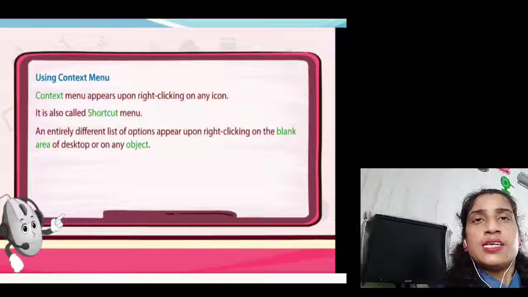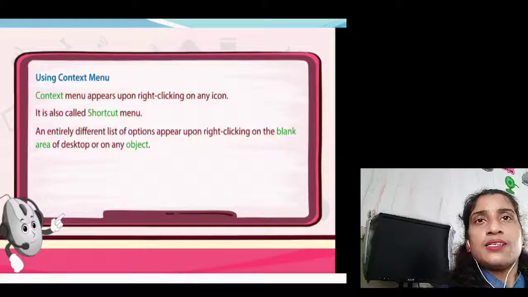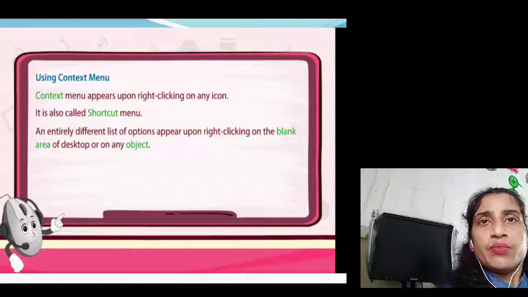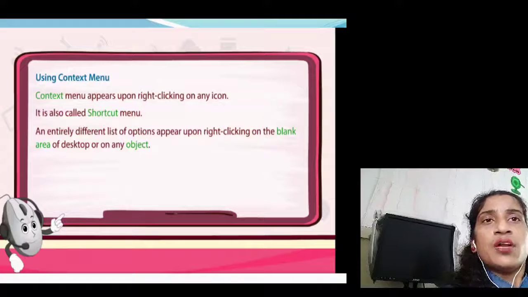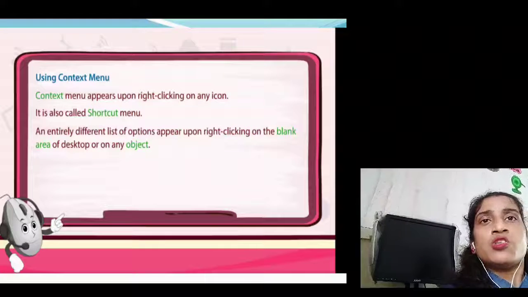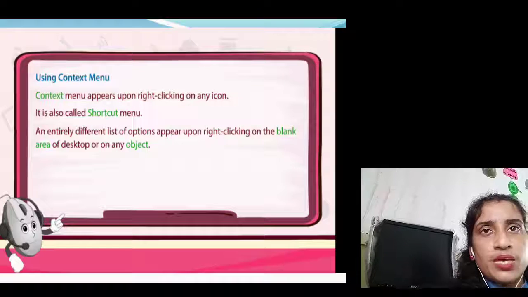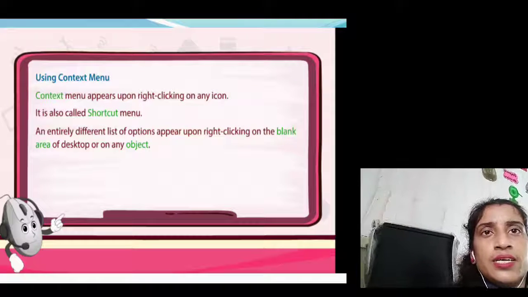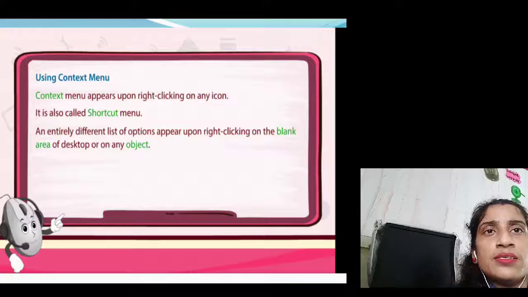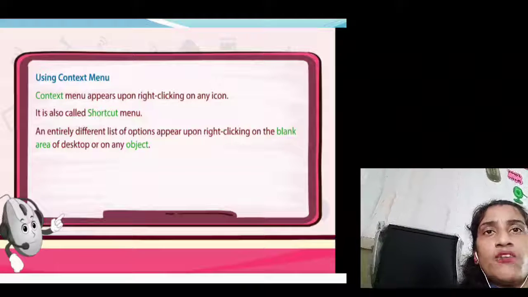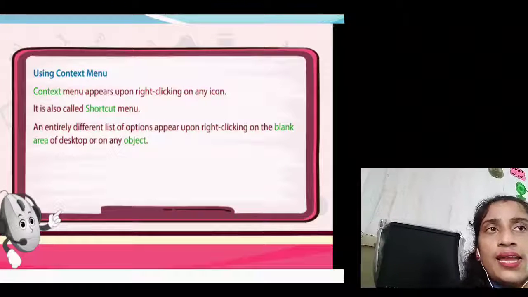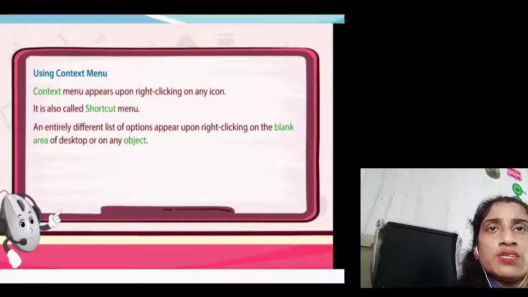So student, this is the last topic of your chapter 3, that is using the context menu. The context menu appears upon right clicking on any icon. It is also called the shortcut menu. An entirely different list of options appears upon right clicking on the blank area of the desktop or on any object. So this is all about using the context menu.